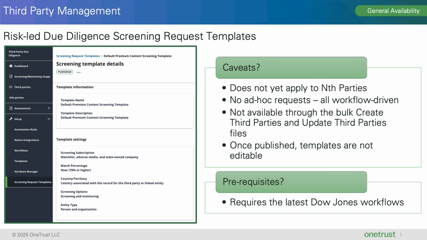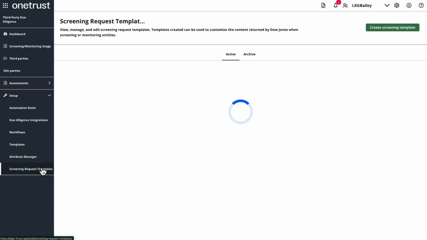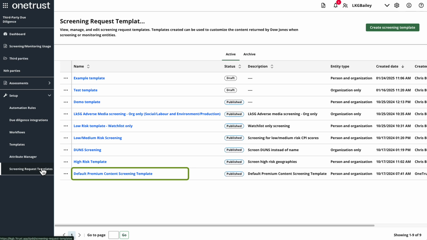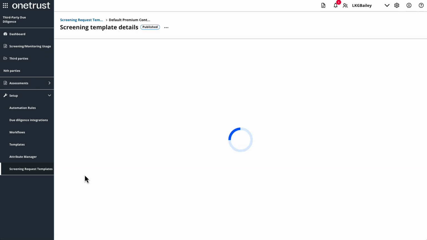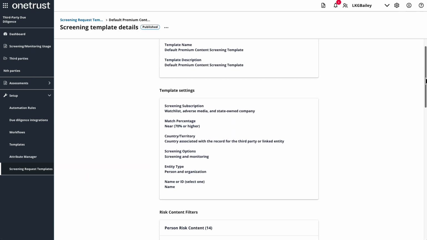Finally, please note that the configurable request templates require the latest Dow Jones workflows, which you can find in the integrations gallery. Let's look at the configurable screening templates in action. Screening request templates are in the setup menu for third-party due diligence. The default UI has a single template for existing TPDD users, the default content screening template. This template contains the screening and monitoring criteria existing customers are already familiar with.